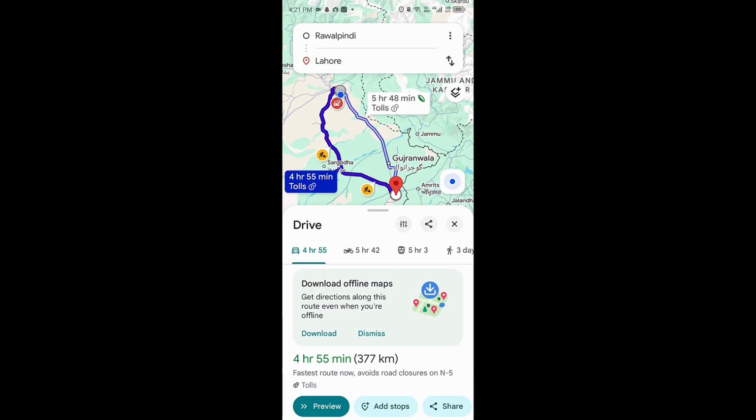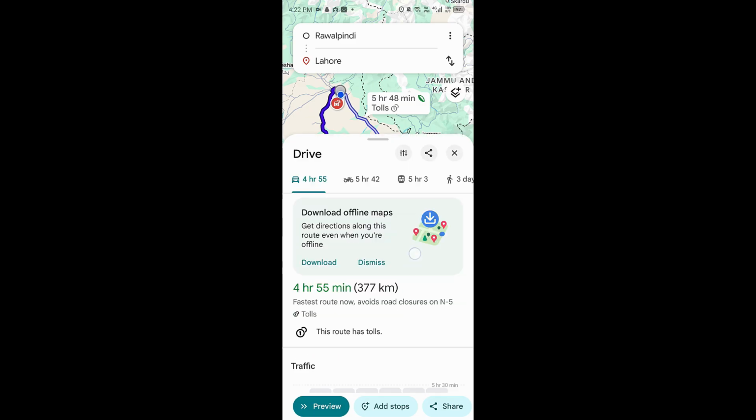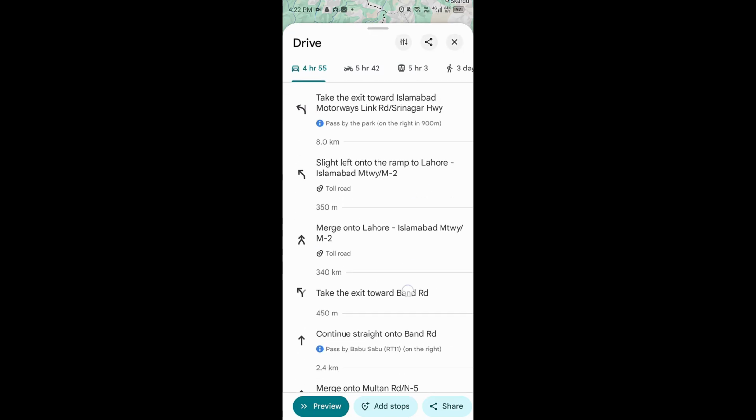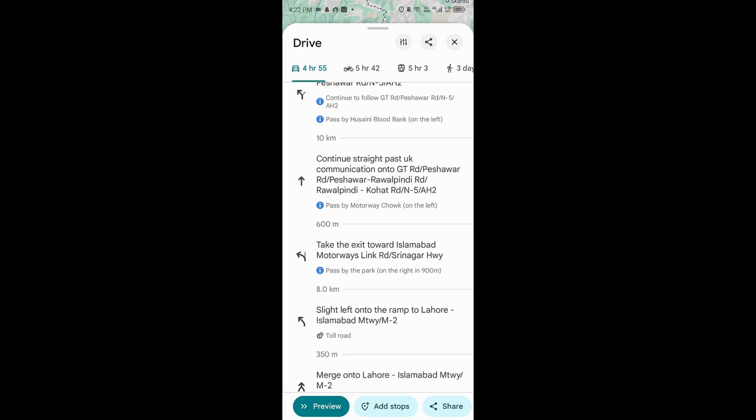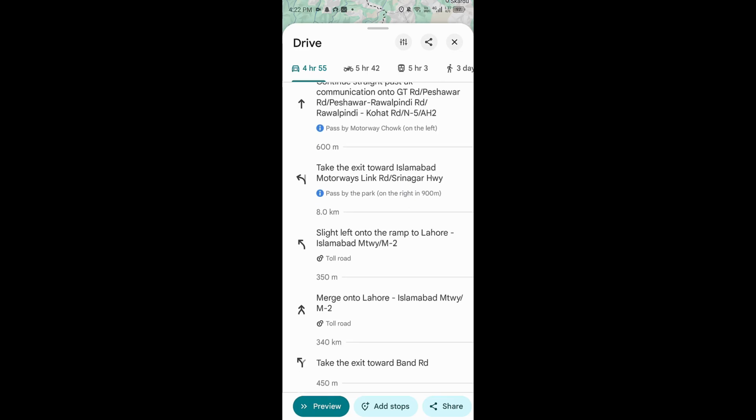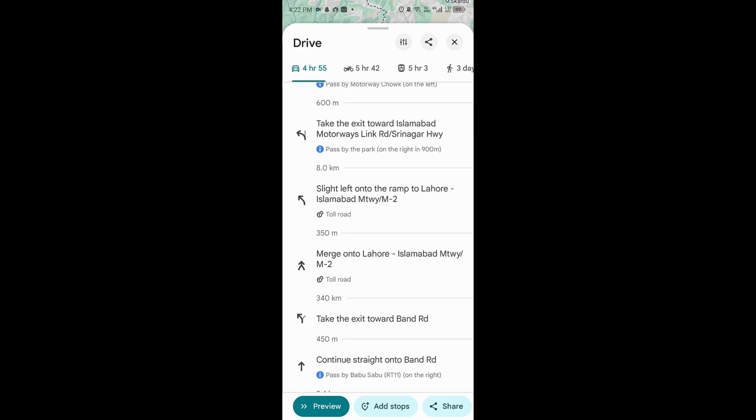Similarly, let's try another location. It's 5-hour 48-minute drive. It has tolls. So let's swipe up. And as you can see, wherever it has tolls, it is either showing that routes on with information, and otherwise it is showing it as a toll road.